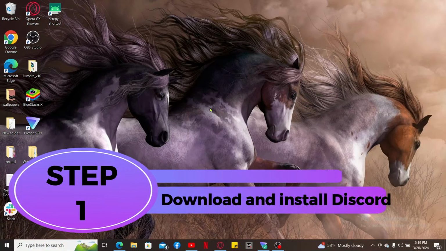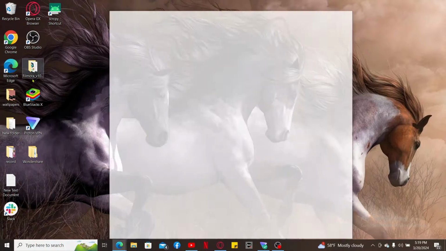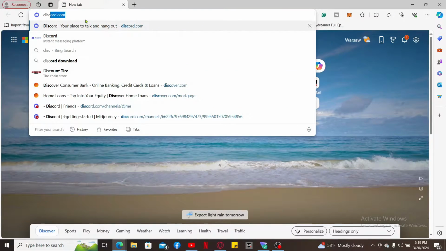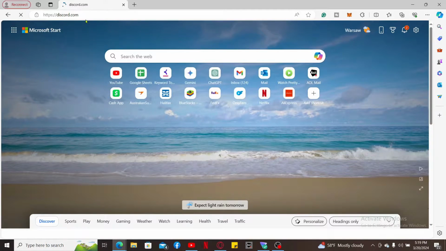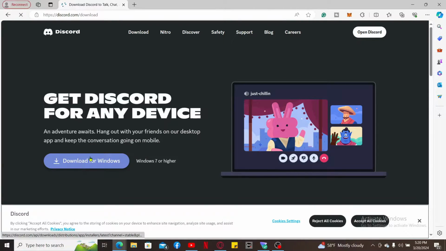Step 1. Download and install Discord. To begin using Discord, you'll first need to get the application downloaded. So open up a web browser and then type in discord.com inside your URL bar. Once you get to this page, click on the download button to begin downloading Discord first on your PC. Click on the download for Windows option available on the next page.